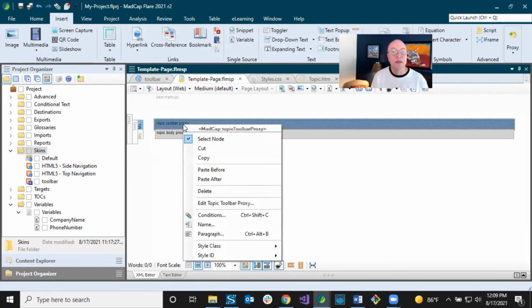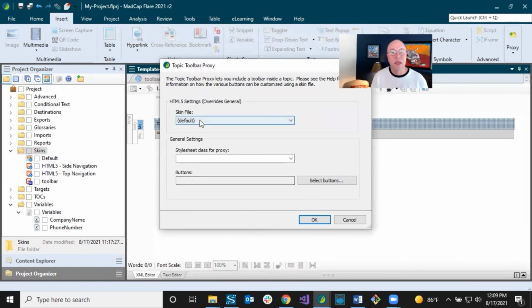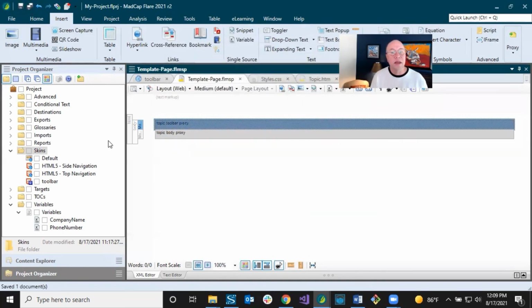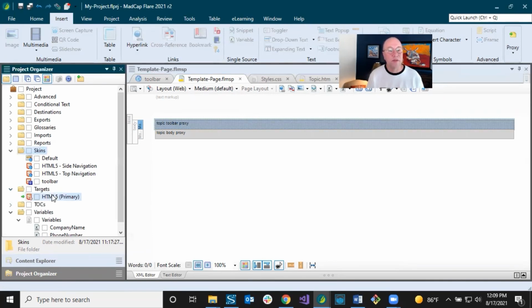Now I'm going to go back into this template page, right click this, say edit topic toolbar proxy. And I've only got one toolbar skin component in there, so it'll use it, but I'm going to select it anyway. And I want to make sure that this template page is being used for my output for all that stuff. So I'm actually going to open up my, let's see, what target do I have?